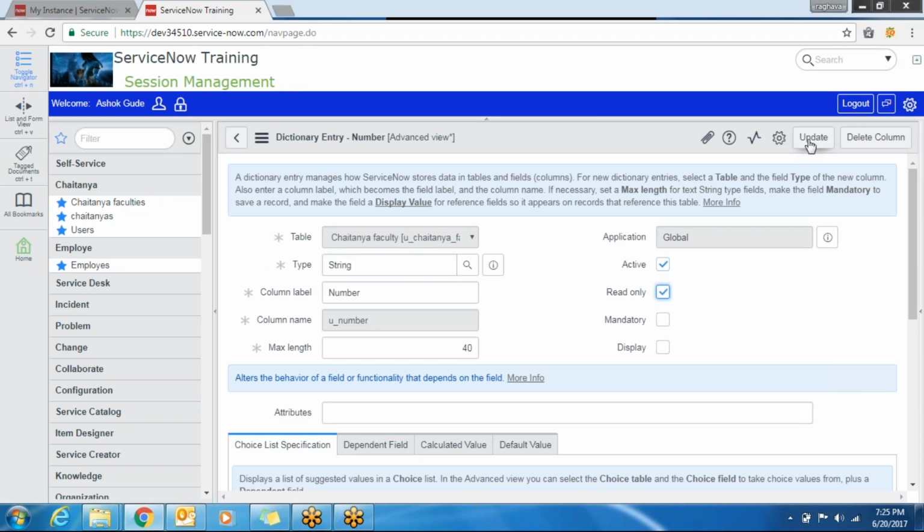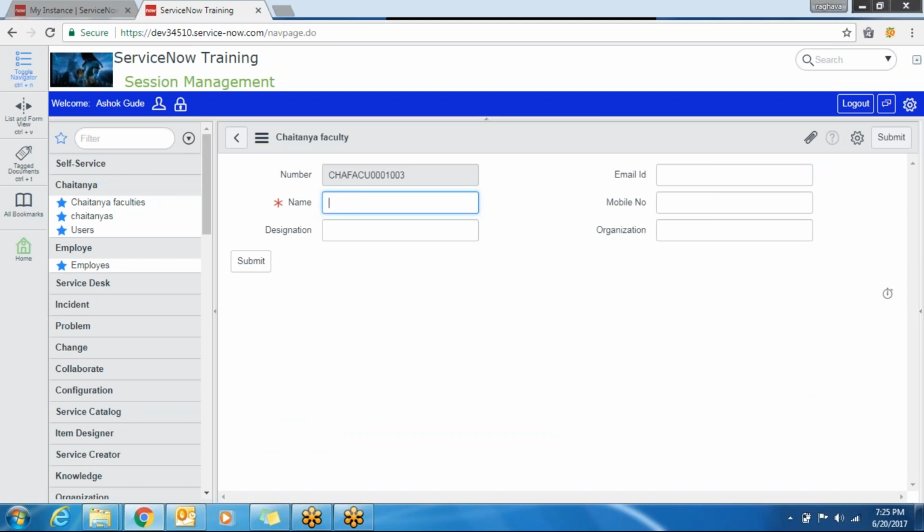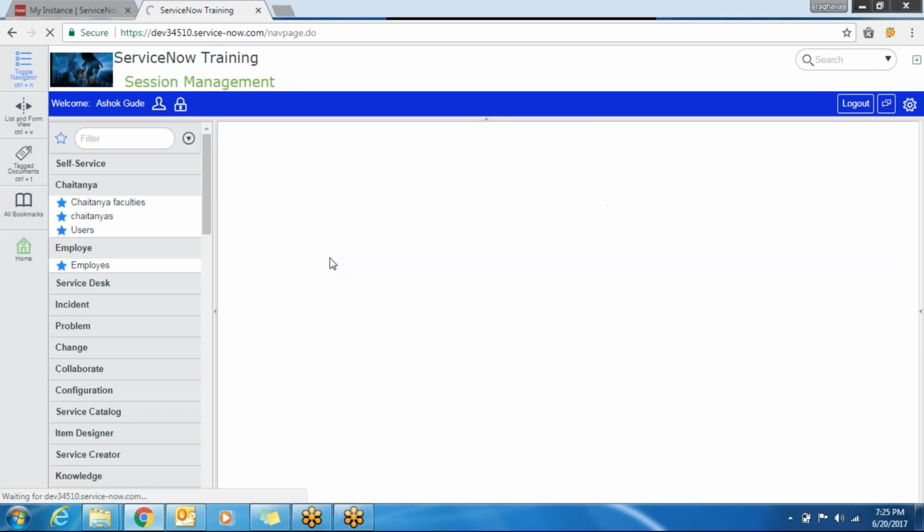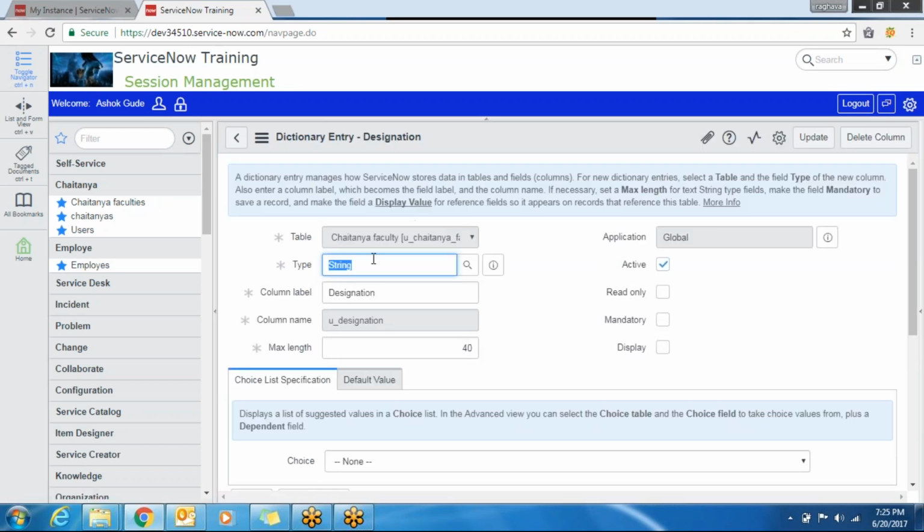Now I want to make designation a choice drop down. Designation means junior lecturer, senior lecturer, principal, tutor, something like that. Now I want to make this a drop down. How can you make it? Right click on the field. This is called the form, this is called the field. Right click, configure dictionary. In that configure dictionary, these are the defaults.